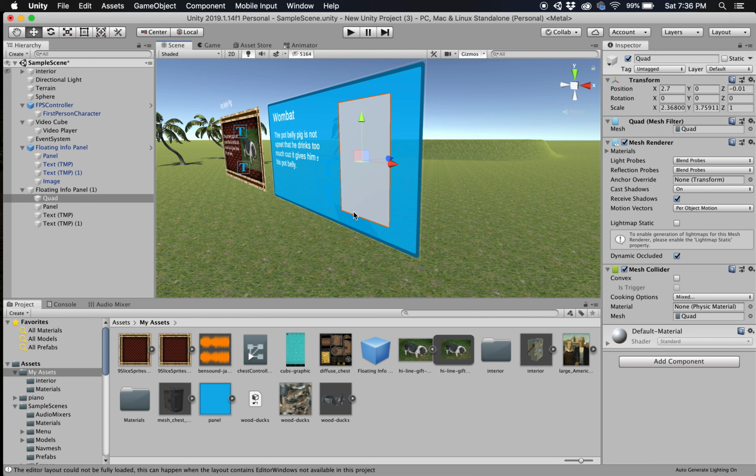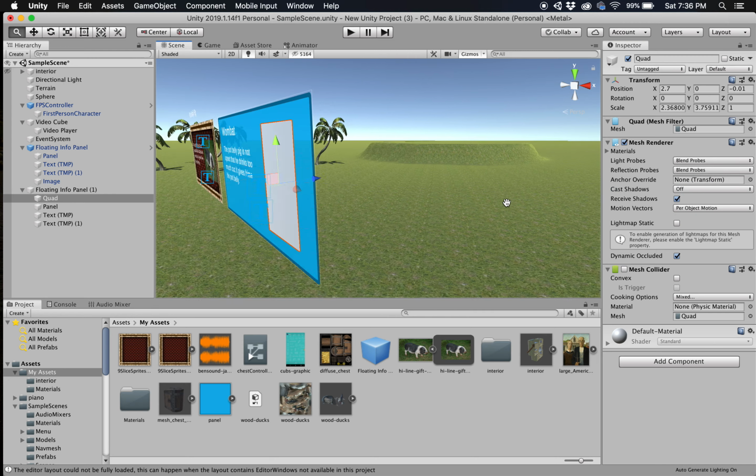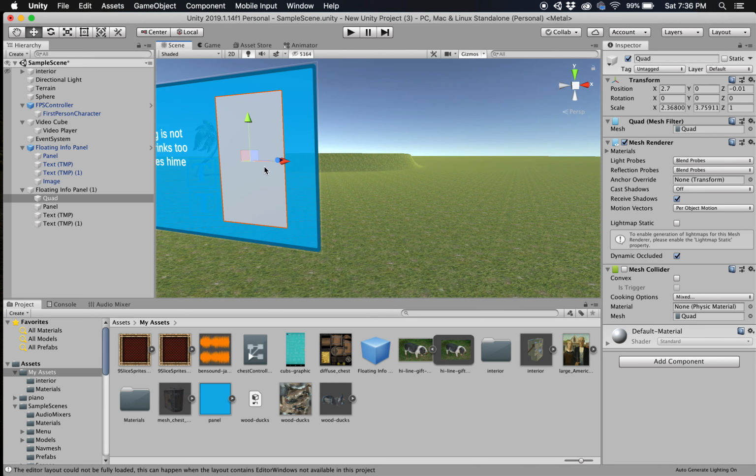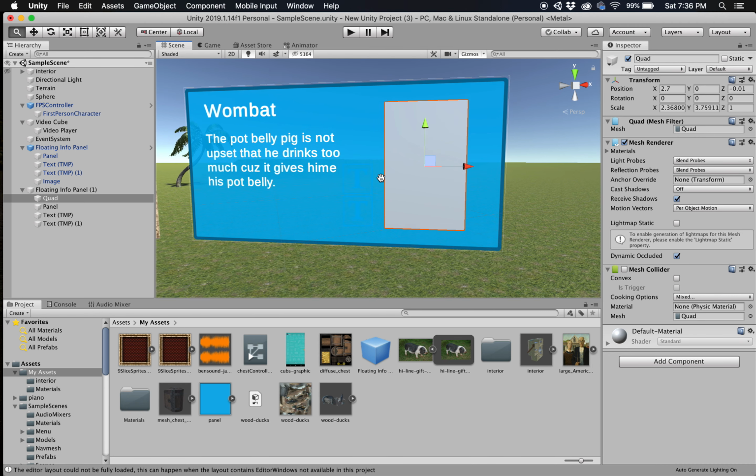So all we have to do is, first of all, turn off the mesh collider because there's no reason to have it. And then I'll go up here to cast shadows and just say off. Right now we don't have that shadow there. Now it's pretty much able to act more like it's a UI element.